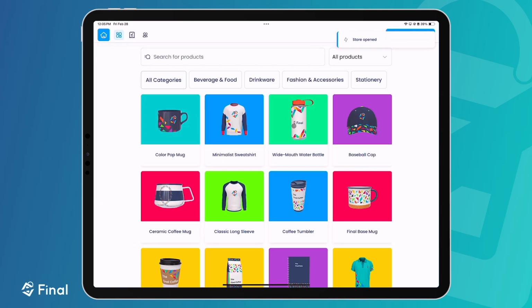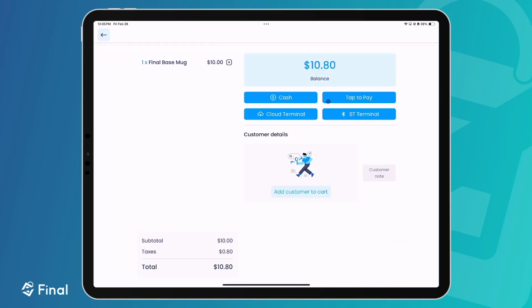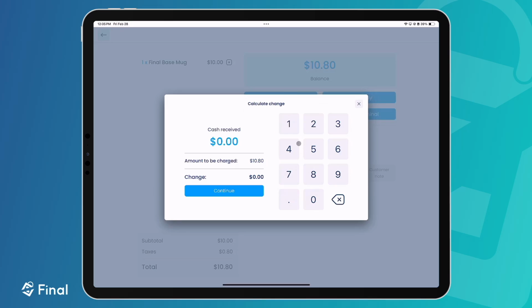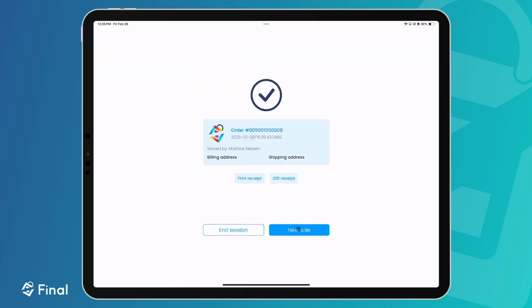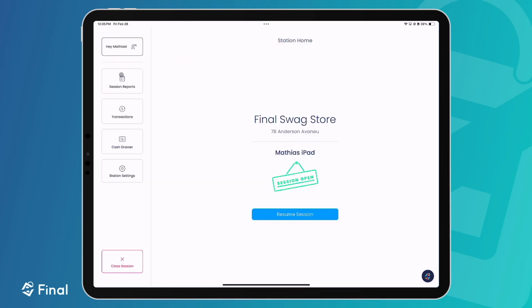We open the session. We do one sale here. We do a checkout with cash. We'll just say that they gave us $50, and the amount to be charged was actually $10.80. That's due to the taxes being added in. For those of you in Europe, this is set up in a tax exclusive environment, where many in Europe would have tax inclusive. So don't be confused if the taxes don't fully make sense to you.